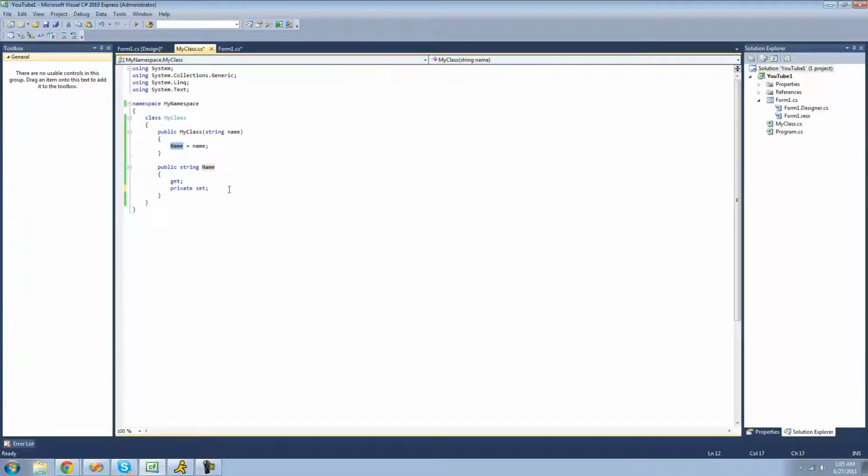Now, if you want to make your property read-only, you're probably like, well, how do I set the value of it initially? Well, in order to do that, you're just going to want to go ahead and put curly braces right after your get keyword. And inside of here, you're going to want to return the value that you want your name to be equal to.